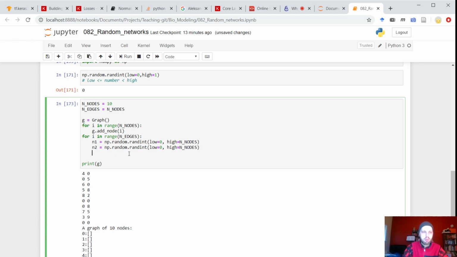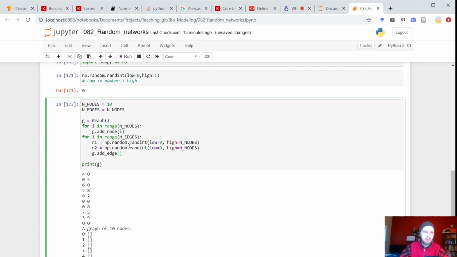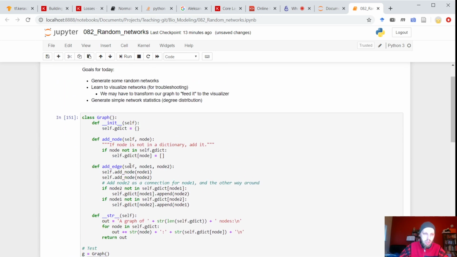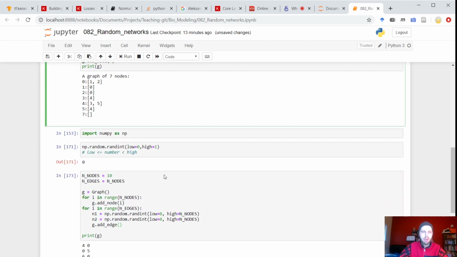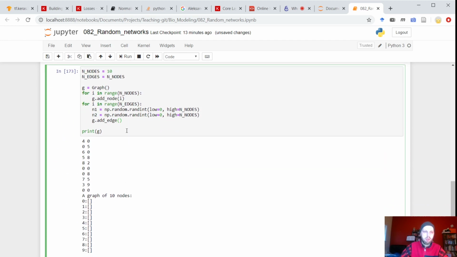So instead of this print, we'll do g, which is our graph, add edge, and if you look at how we wrote it, it expects us to tell it the first node and the second node, right? So let's do that. First node, second node.